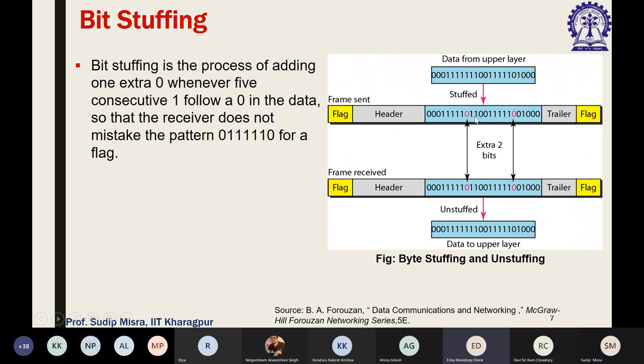Sorry, not replace, you introduce a 0. This is not replacement, this is introducing an extra bit. So 2 bits are introduced in this particular example as extra bits, and these are sent forward. The receiver also knows this rule. Because it knows this rule, whenever it receives this kind of pattern, it is automatically going to remove this 0, and accept the regular stream of bits as the actual data.